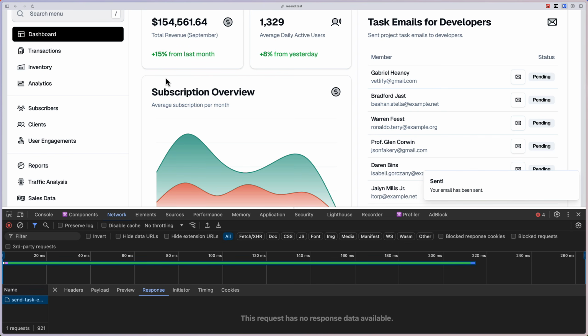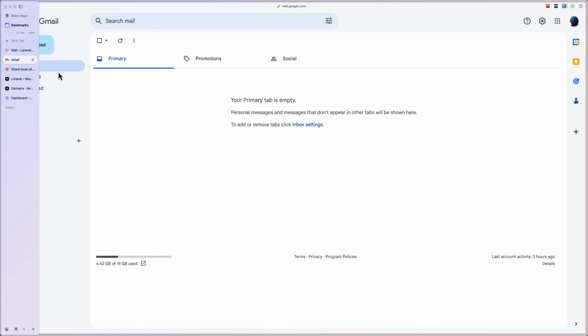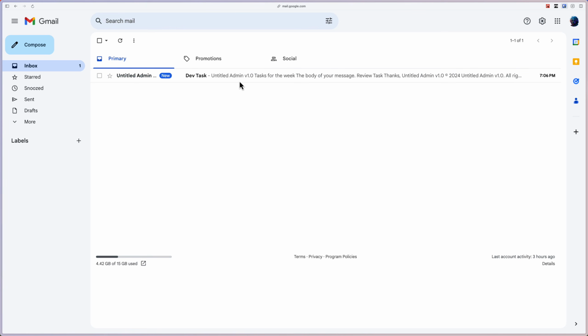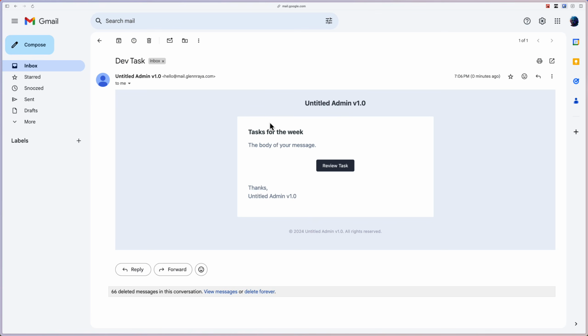Let's check our Gmail account to see if the email arrived. Refresh. Yep, here's our email. When we open it, this is our template.